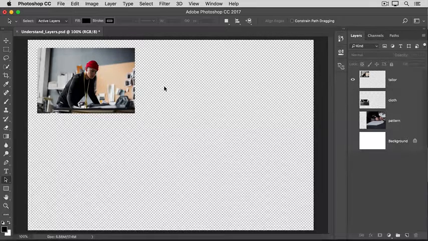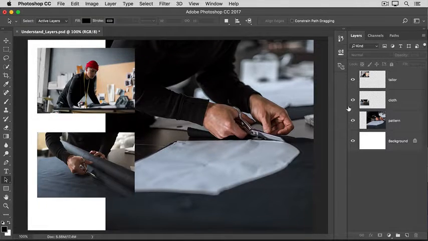So let's turn that content back on by going back to the Layers panel, again holding the Option key on the Mac or the Alt key on the PC, and clicking on the eye icon to the left of the tailor layer. And all the other layers and their eye icons come back into view. So again, you might think of layers like a stack of panes of glass, each with its own artwork and in some cases transparent areas that let you see down through to the layers below.